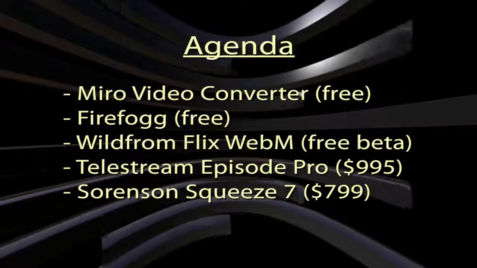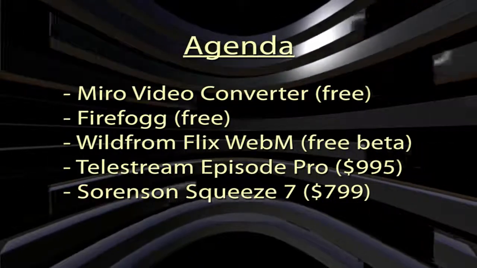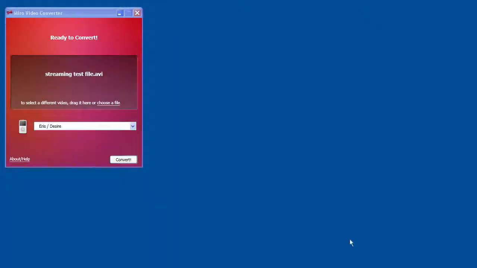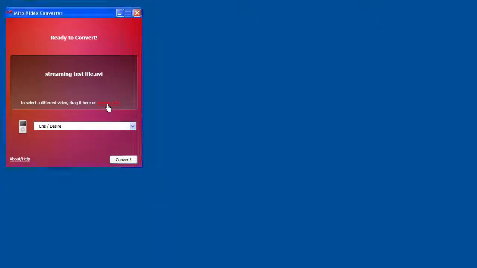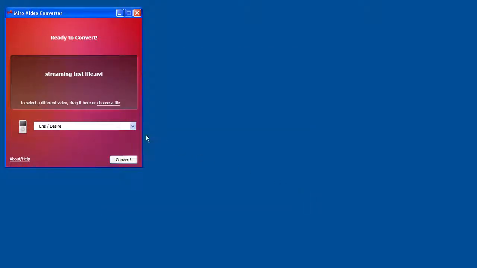Interested in converting your video to WebM format? Well, here's a quick overview of desktop tools for your consideration. Miro Video Converter is free and adequate for getting a quick free look at WebM, but it's not useful for serious encoding because of several major deficits.